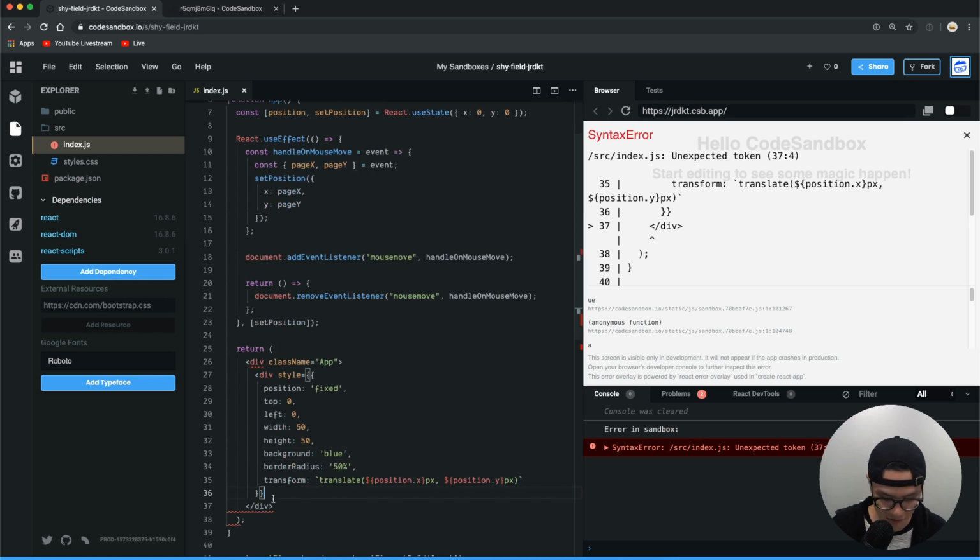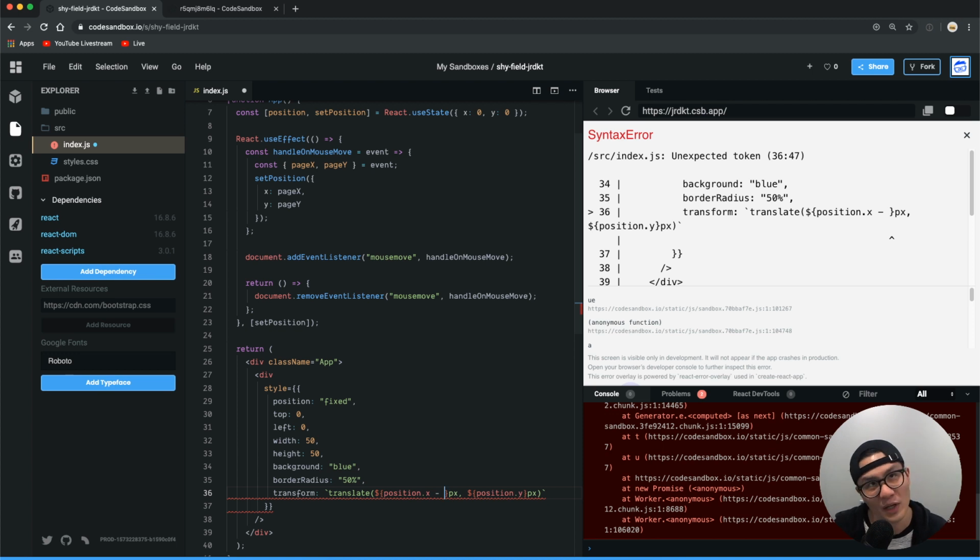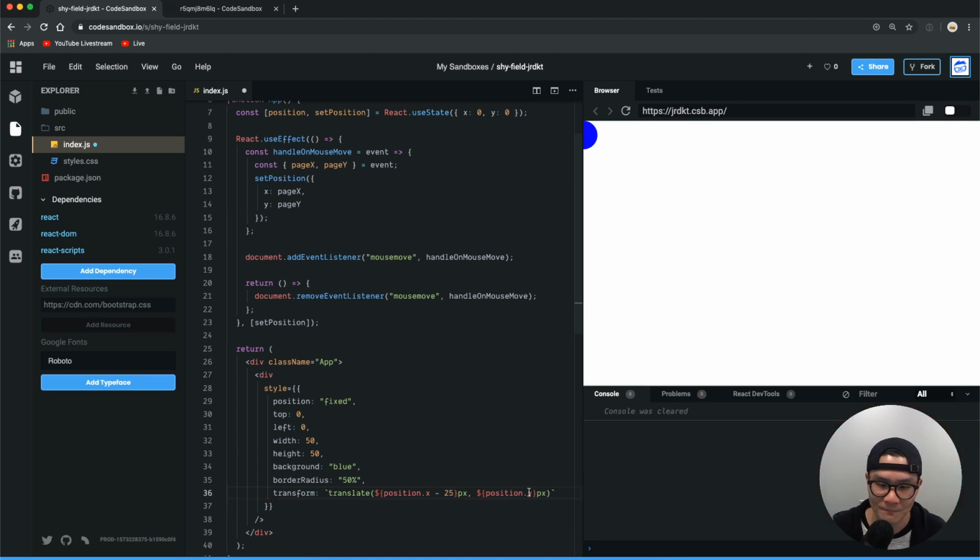And this is going to work 100% first time guaranteed. Yay, we did. We have a circle that follows our mouse. So right now it's not in the middle of our mouse, but let me just, okay. That minus half the width, which is 25, minus half the width, 25, and here we go. Now it's following my mouse.